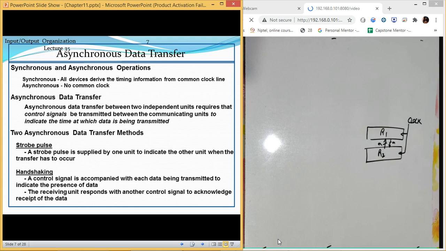Whereas in the case of asynchronous transfer, there might be devices which are not sharing a common clock. It might be two different computers getting the data, or any data which is traveling through a network from one device to another. That is considered under asynchronous data transfer.